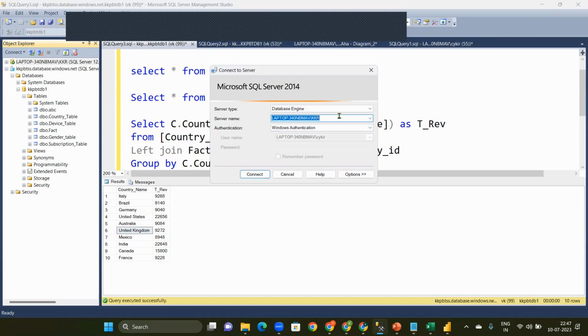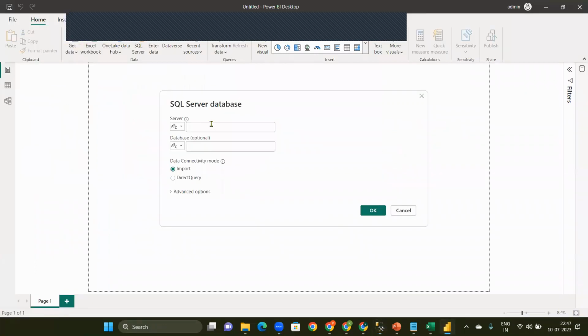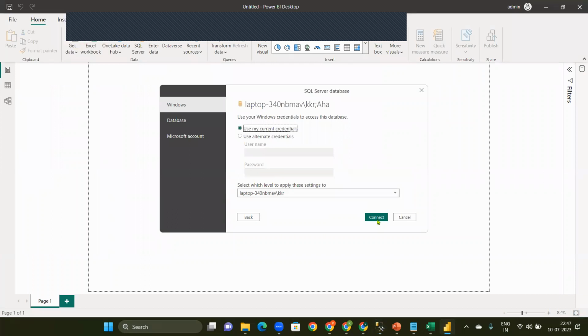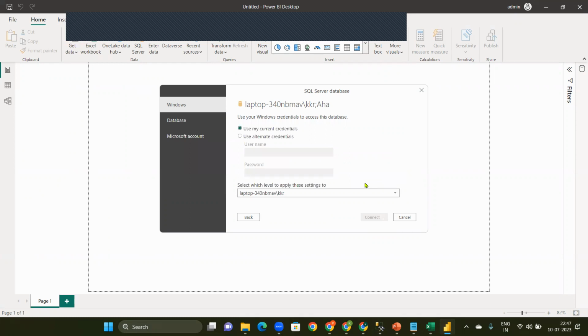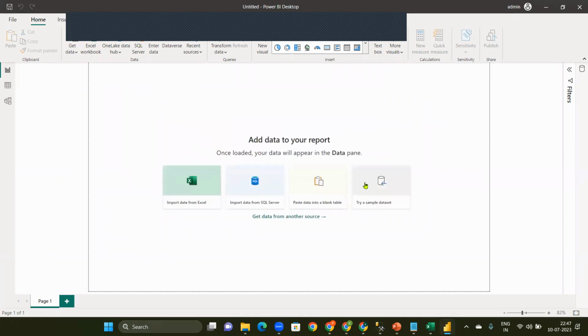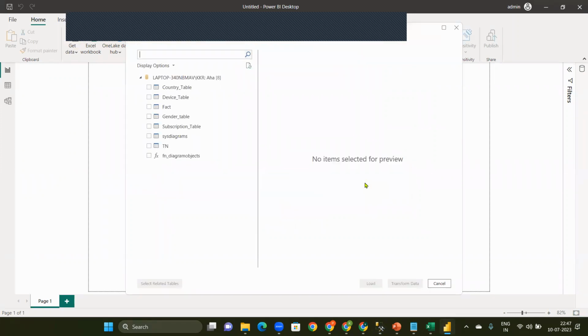Copy the server name and paste it here. Database name is AHA. Click OK. Then click on connect. Click OK. Same process, Azure SQL Server and MS SQL Server are both the same process, but there is some mistake. Then select the fact table and select the related tables. We have to select all the tables we have: the fact table, dimension tables, all those things.